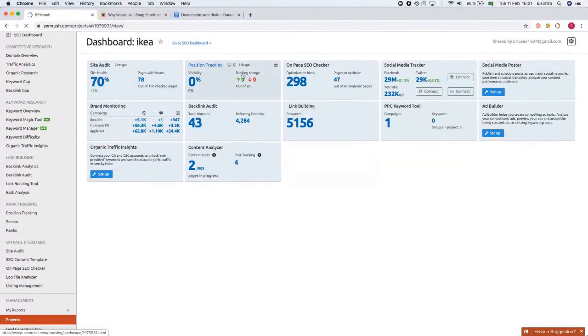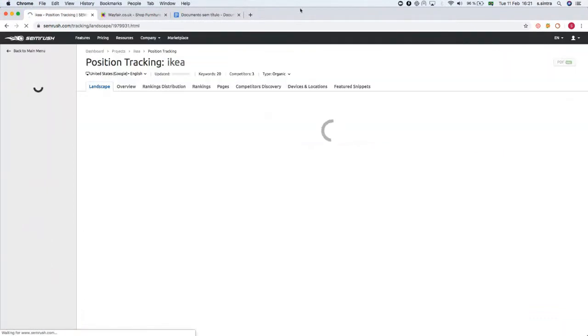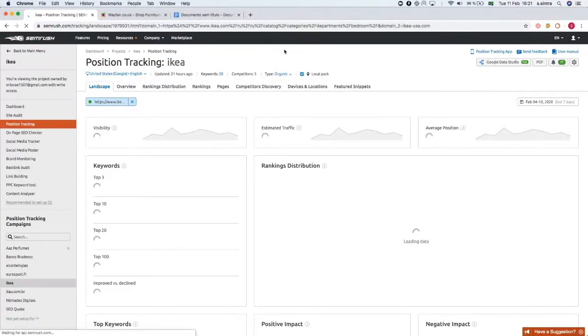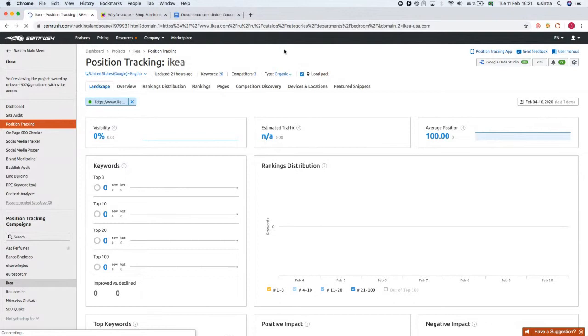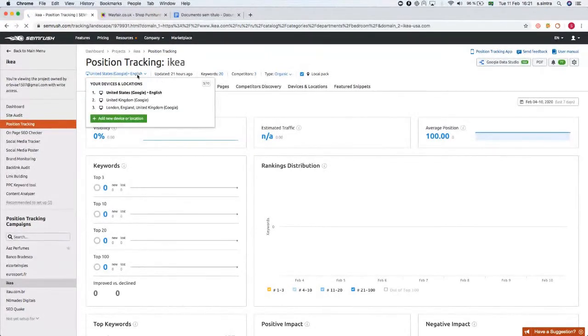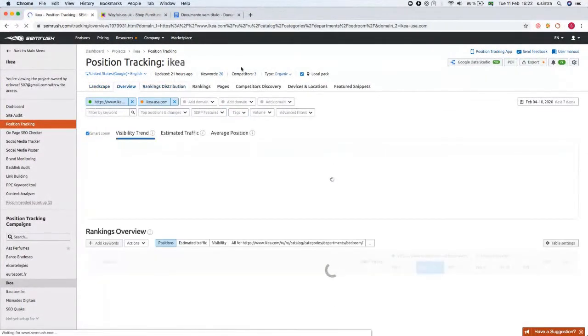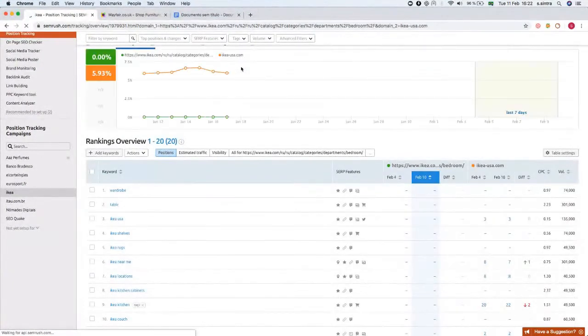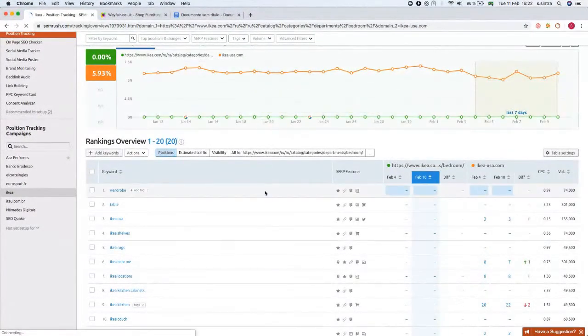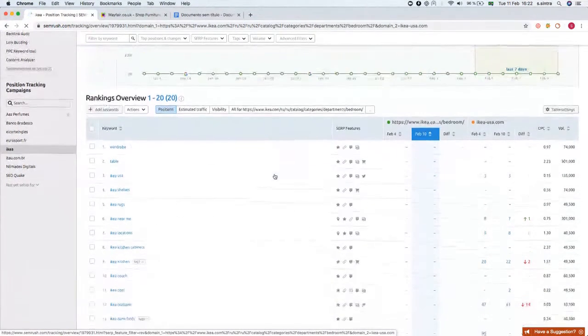And position tracking is right here. If you need help setting up, you can just send us an email and our team will help you. But it's very easy. You can just add your keywords, your competitors, and the location you need. And then position tracking will send you basically a daily report of who is ranking for these keywords, in which position, and all the details.